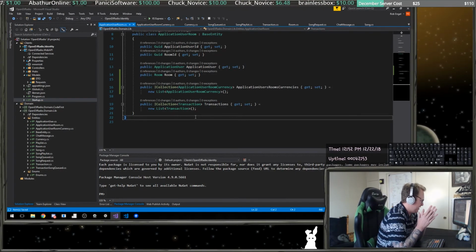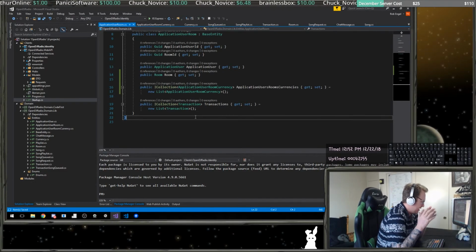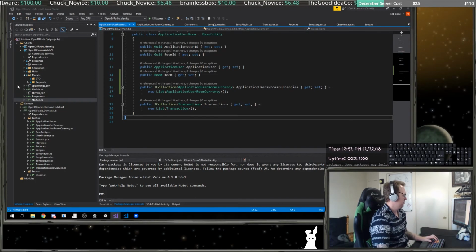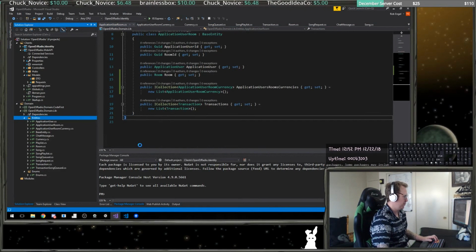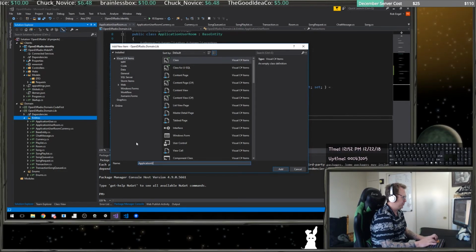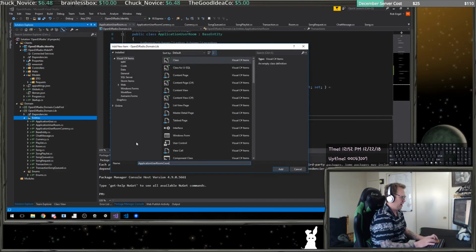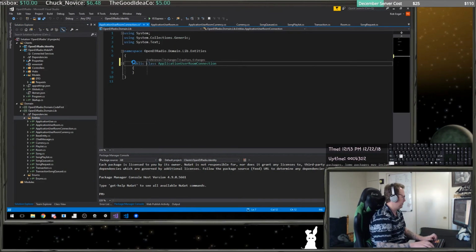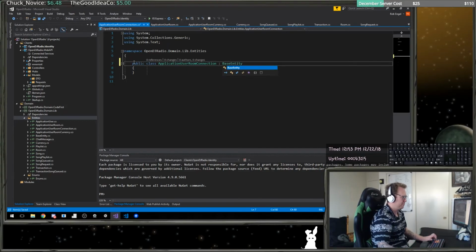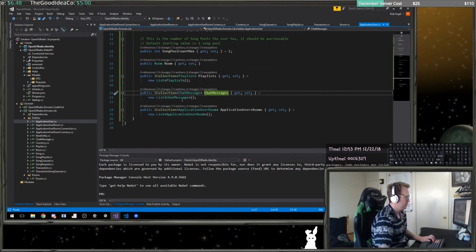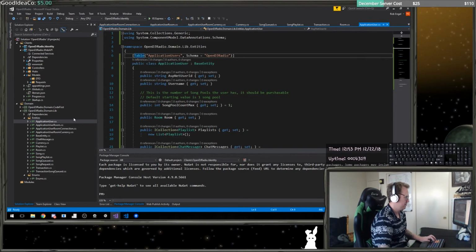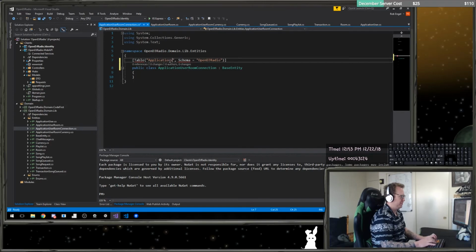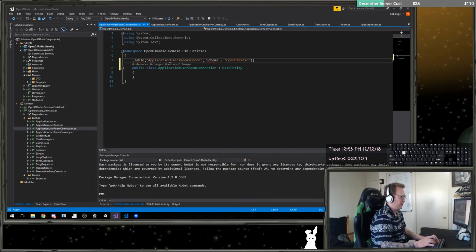So the only thing left here is to track the connections to a user room. To do that, I'm going to add a new class in here called application user room connection. In this, I'm going to say it's a public, and we'll say base entity. This is application users rooms connections.